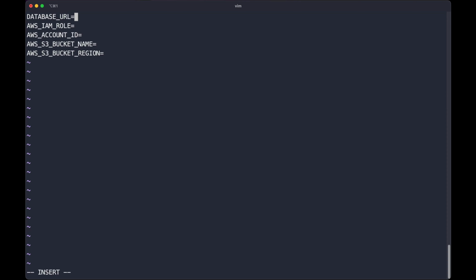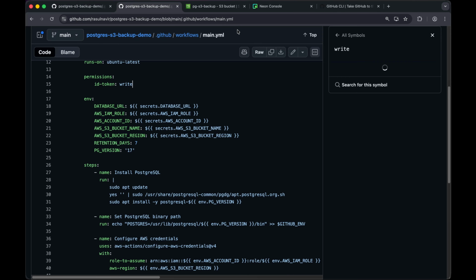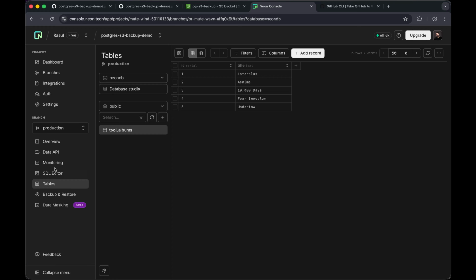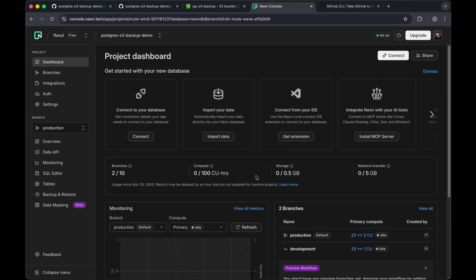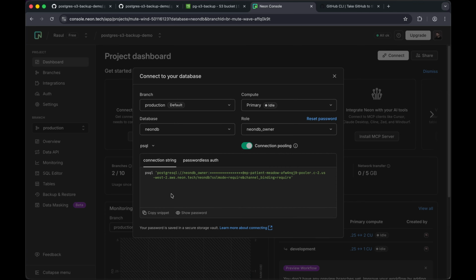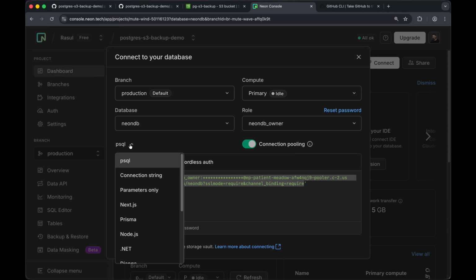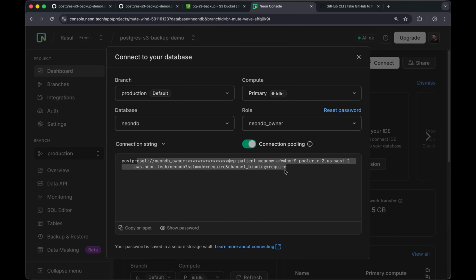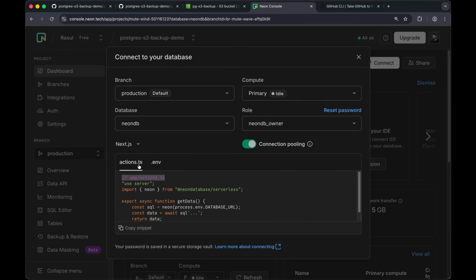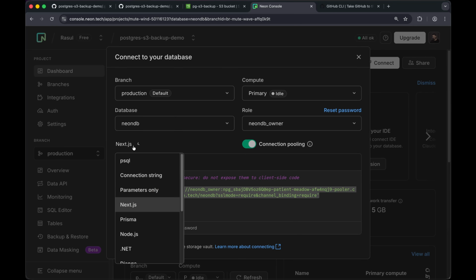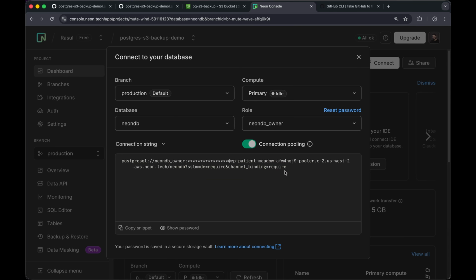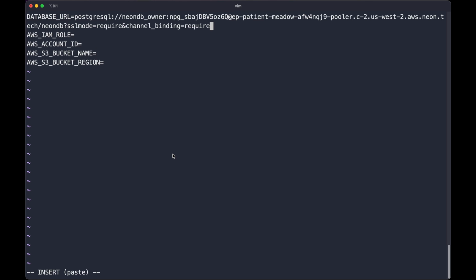So for the database URL, this is the easiest. We'll just open our Neon console, go to dashboard, and here we have the connect. I'll click on connect, and here we can copy the connection string from here, or you can see the dropdown. We can click on connection string and just copy this, or even if you click on Next.js env, it's all the same. So just pick whichever you want. I copied the connection string and I'll paste it here.